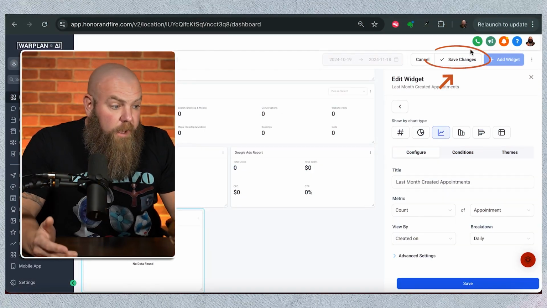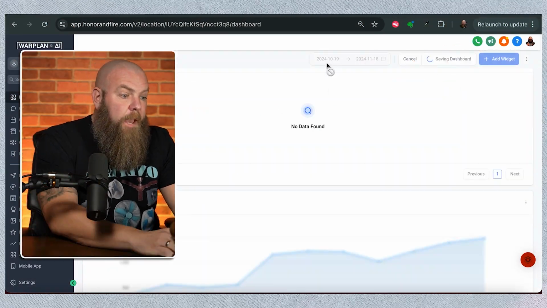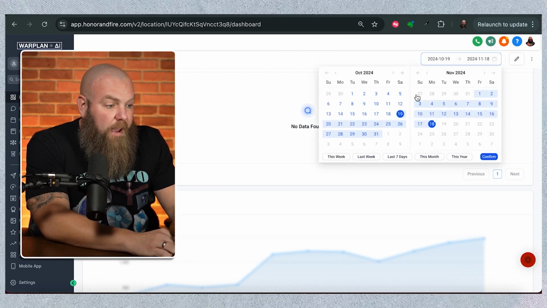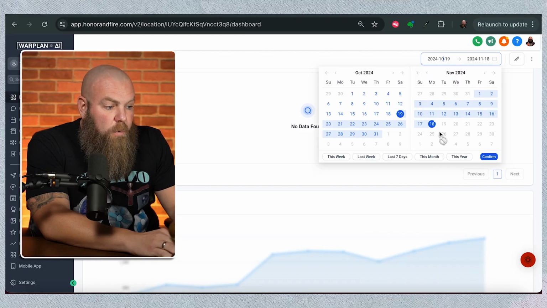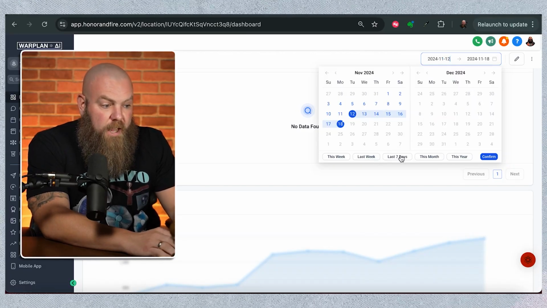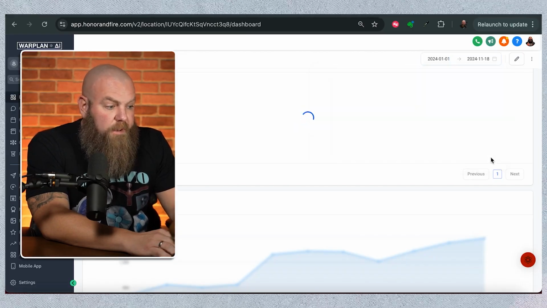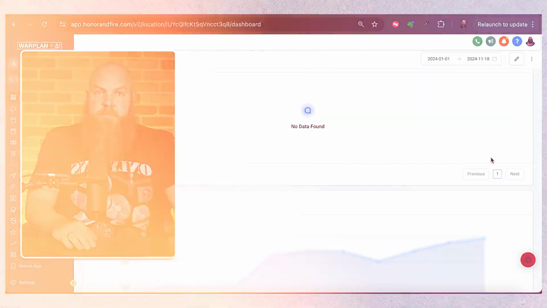When you're done, you hit Save Changes, and the last thing is on any dashboard, you can change the time frame in which you want to see data for. So if you want to see just last week or just the last 7 days or all this year, you select your time frame and hit Confirm. Some people use the dashboard, some don't. I totally get it. For some people, they don't need it. Some people, this is all they care about the most.